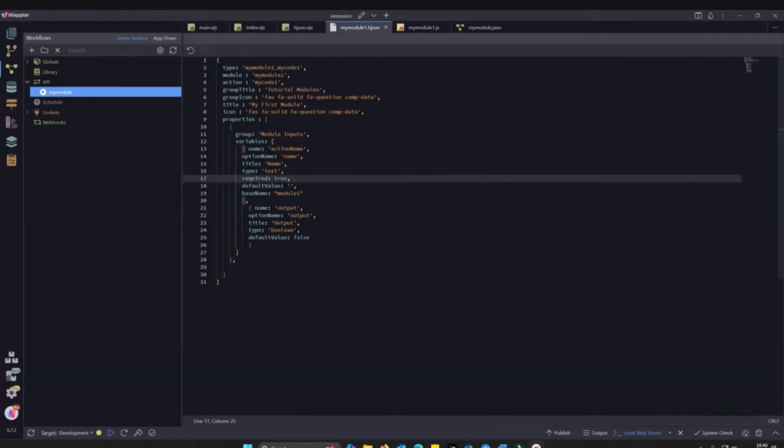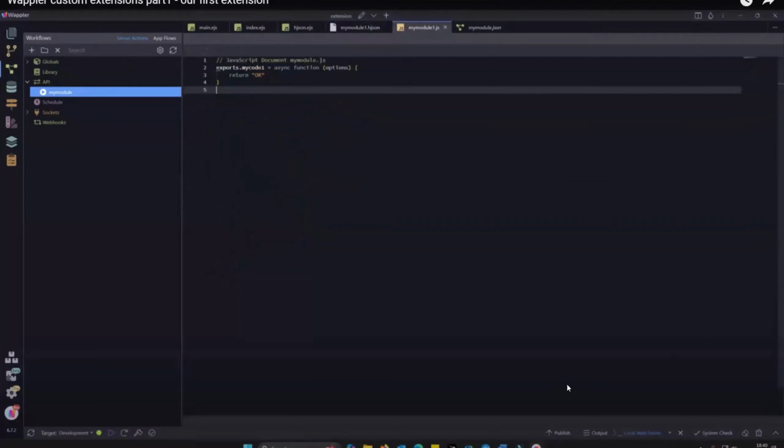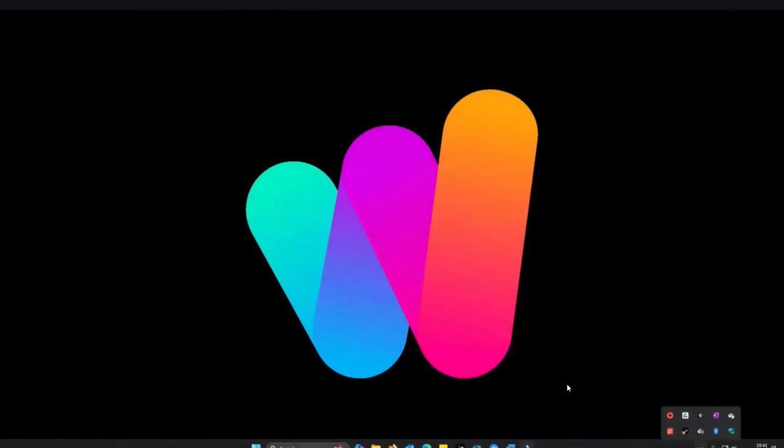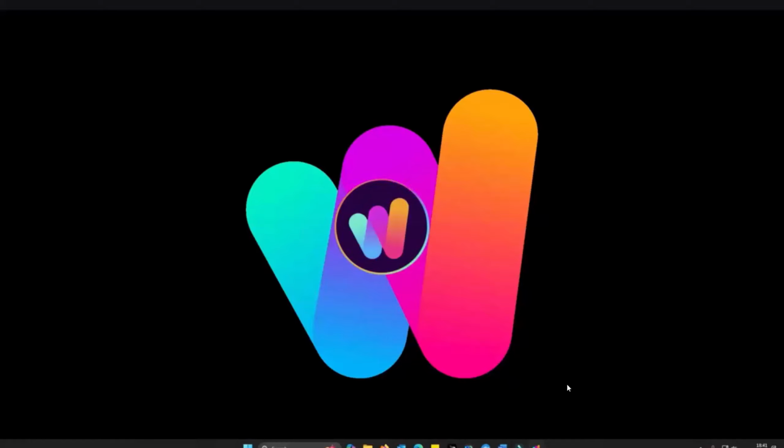So obviously our action is my code 1, my module, that module is my module 1, so our JS is my module 1, and here, very simple, export my code 1, reference to the objects, the options which we'll not be using at this stage, and all this is going to do is return OK. So what we need to do now is completely quit Wappler. So I'm going to do that from the tray icon of Windows, because I'm in a Windows environment, obviously. And then I'm going to reopen Wappler.